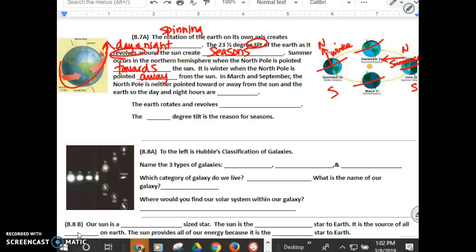In March and September, the North Pole is neither pointed towards or away from the sun, so the day and night hours are equal. So that you can really see right here really well. Not so much on this one right here because we can't see the part that's lit up on that side. The Earth rotates and revolves, just like everything basically. It's counterclockwise.